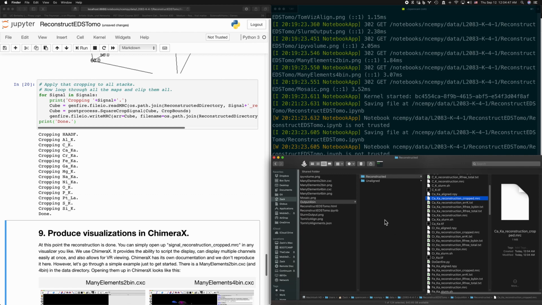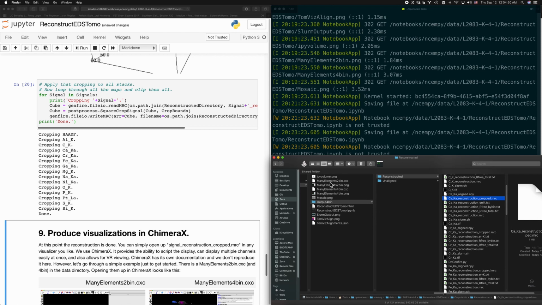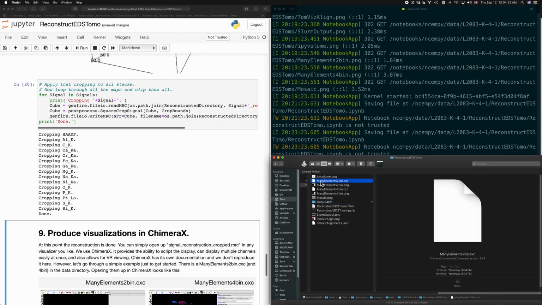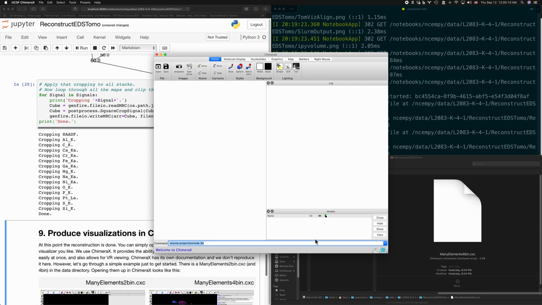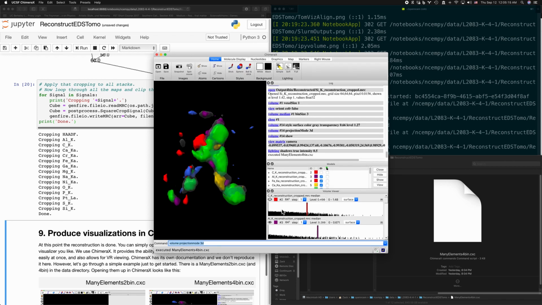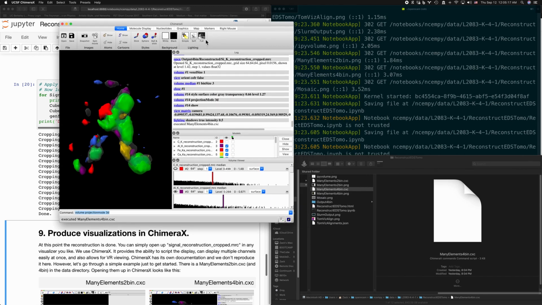And now we can load those into ChimeraX. So I have here script files for ChimeraX. ChimeraX is a tomograph viewing software, and it has a scripting language. If I just double click this .cxc file, then it will load it up in ChimeraX and read those cropped files. As you can see, it's opening up the files here, and it's applying several steps to get a nice image.